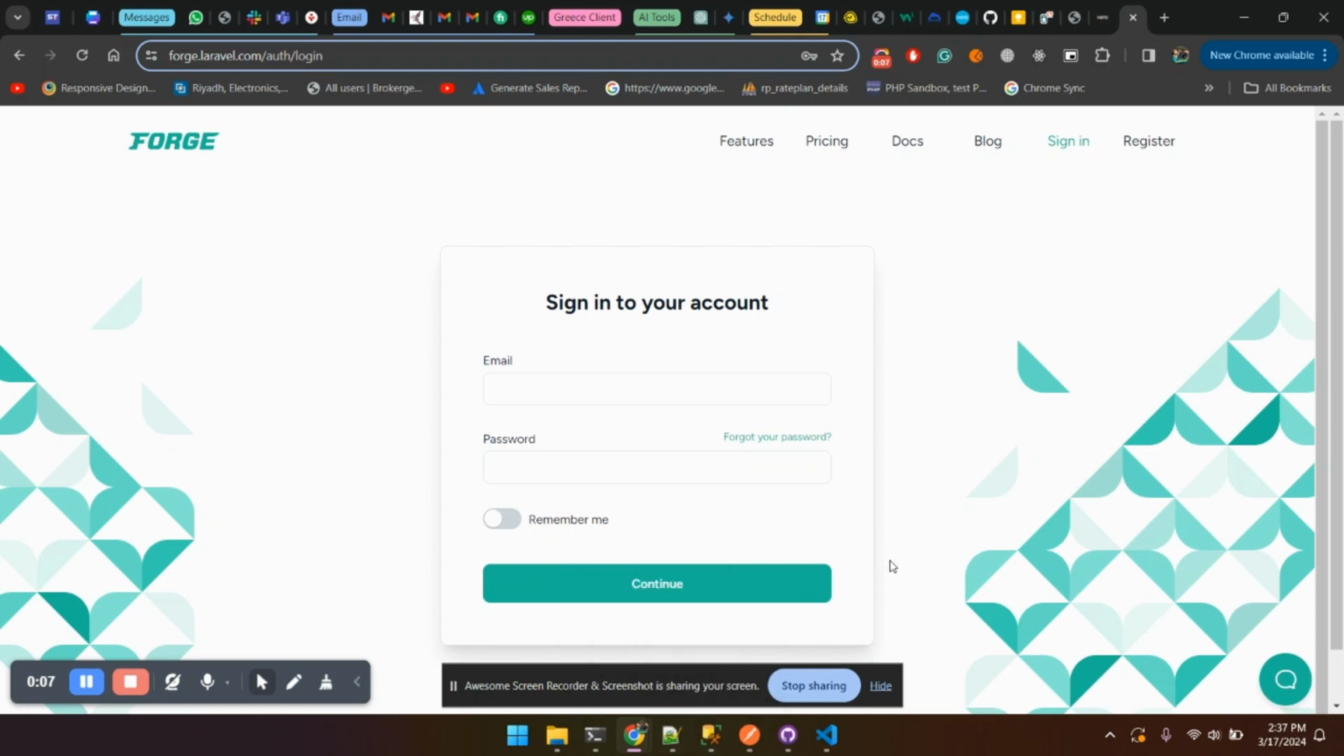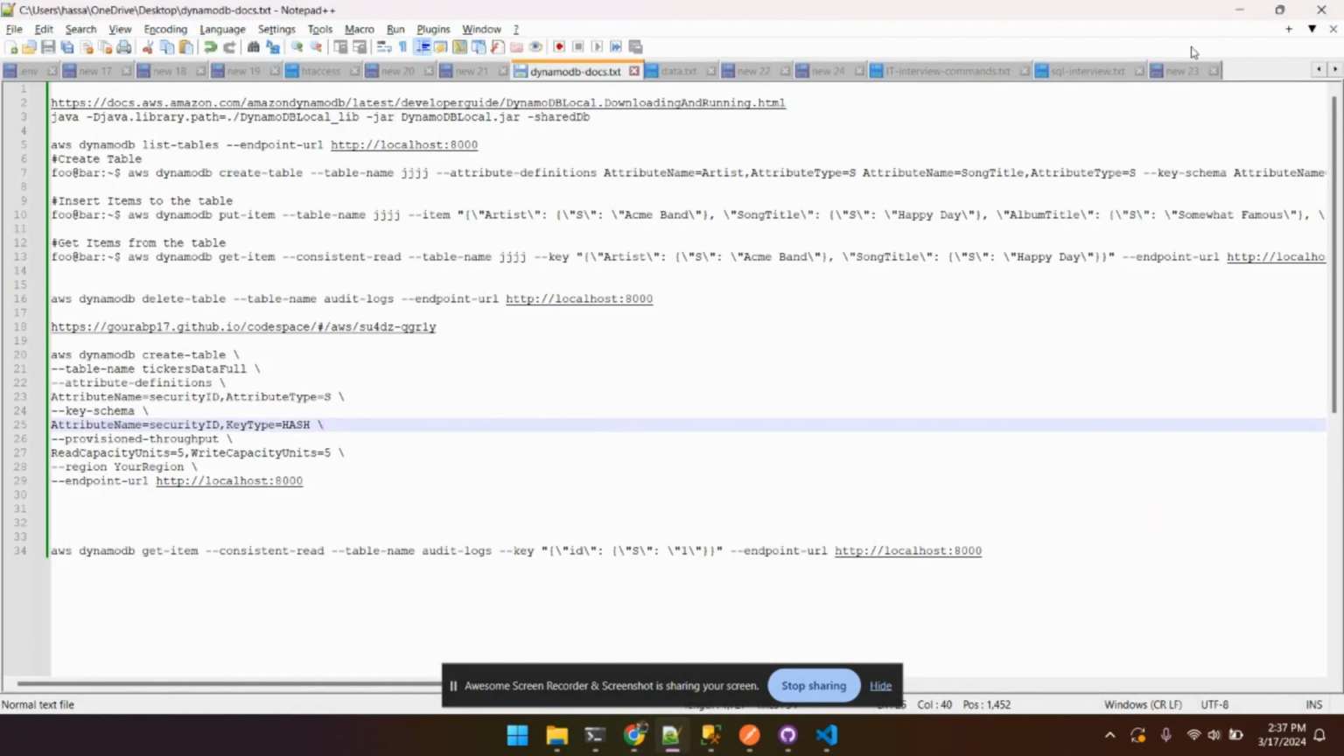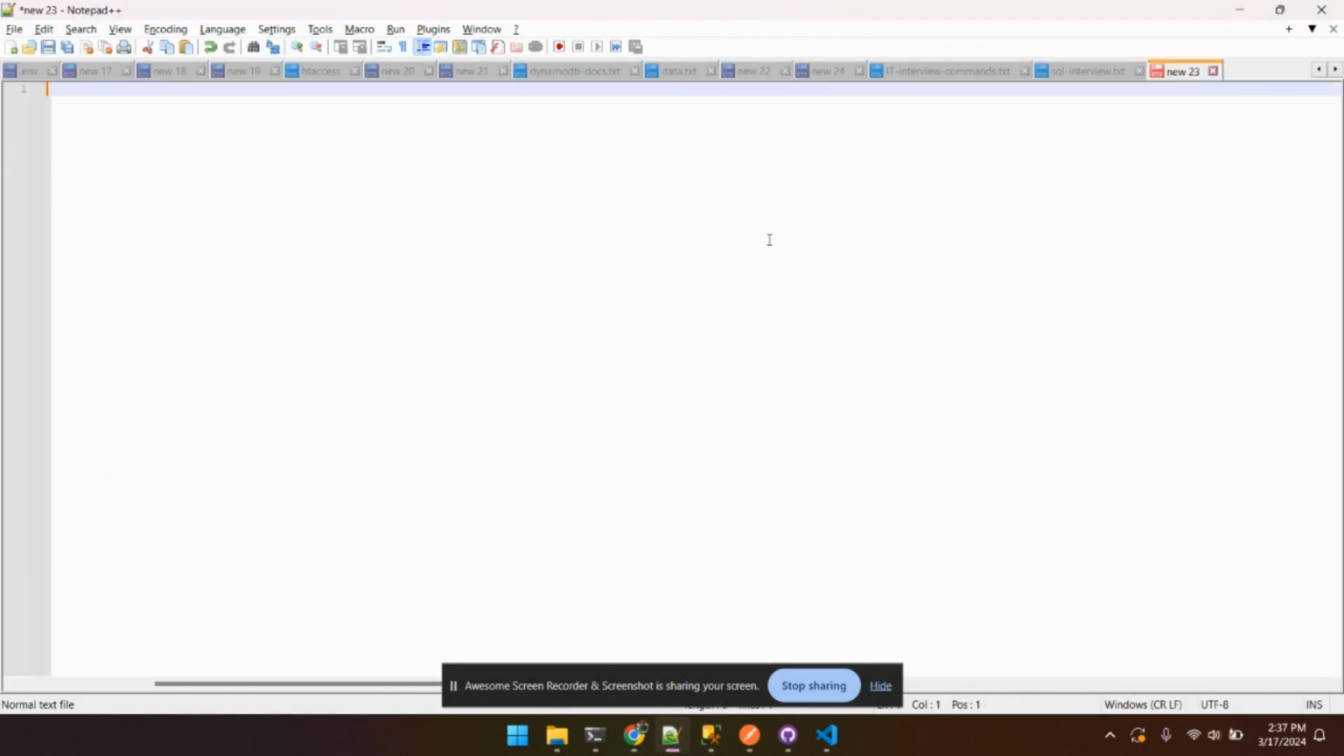Hello everyone. Today I would like to share something related to Node.js and DynamoDB. Basically, there is a requirement. If I give you an example, for example, there is object one.